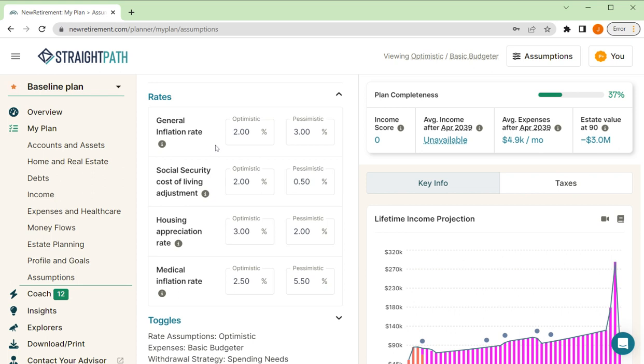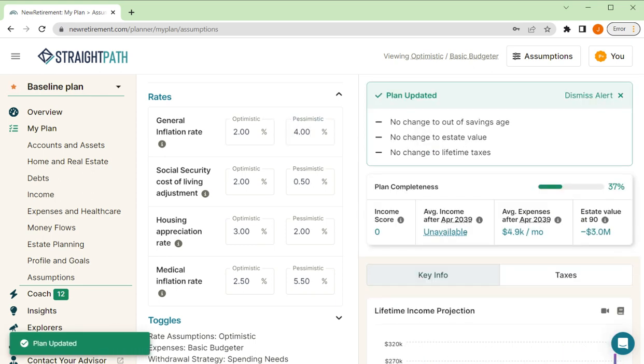Okay. So general inflation number, this is going to be what everything inflates at. So this would be wages. This would be expenses is a big part here. And so again, you can set optimistic or pessimistic numbers here. So let's say optimistically, we're only going to have 2% inflation over your lifetime. Pessimistically, maybe 3 or 4%. And then you can do evaluations based on both of those. Okay. And again, once you change those, it shows that to you over here.